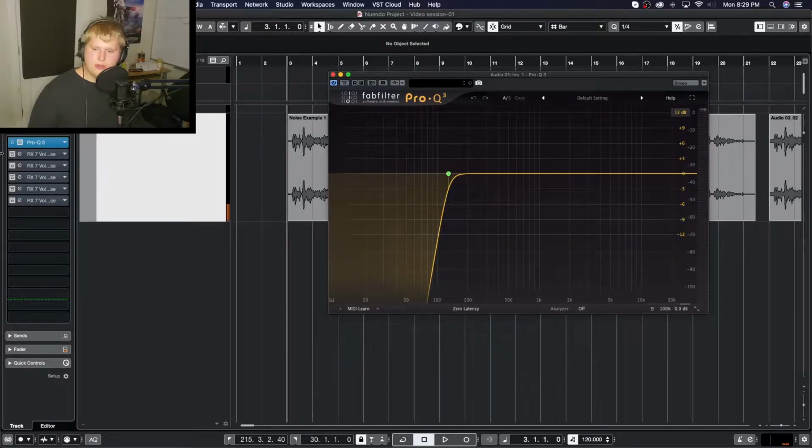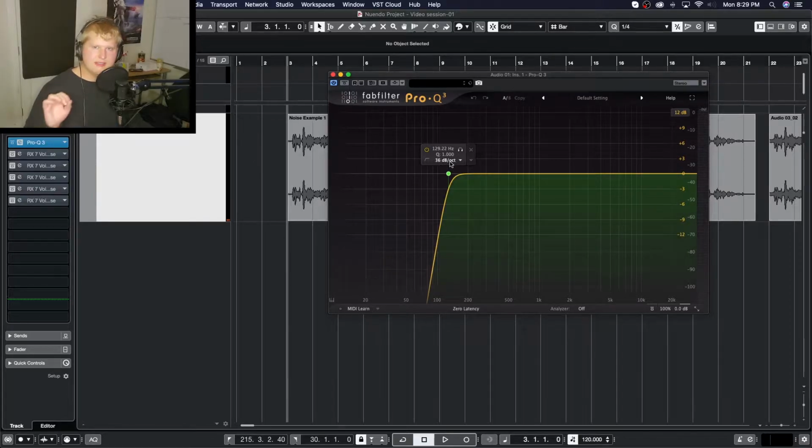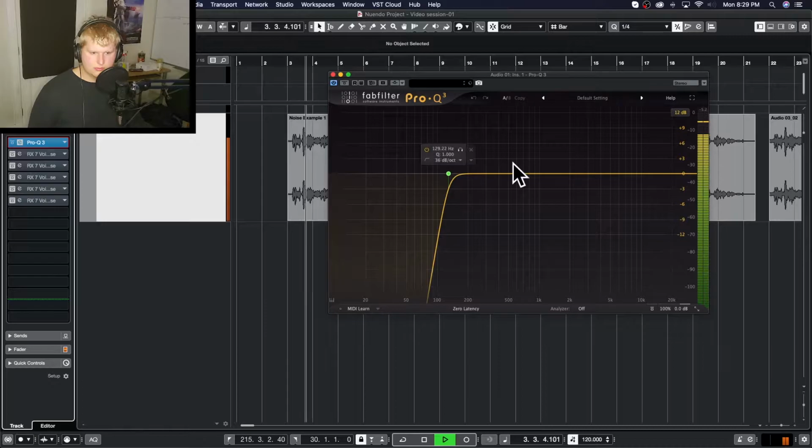So I have my Pro Q3 here. I've cut out everything below 120, and we're gonna listen and see if that is high enough, low enough, or just right.